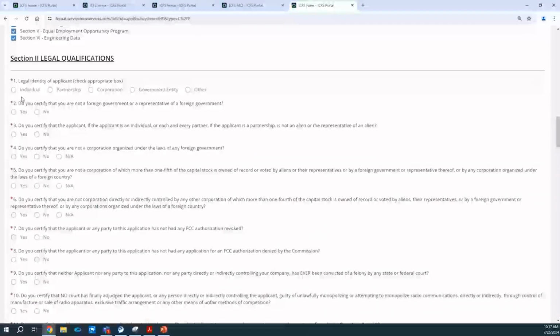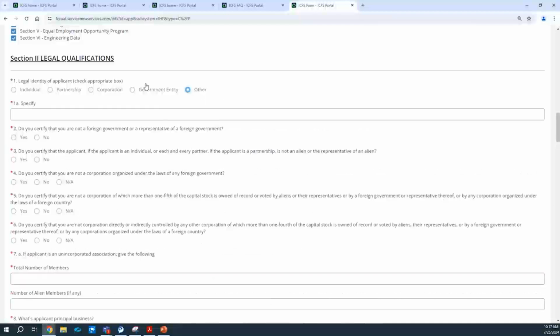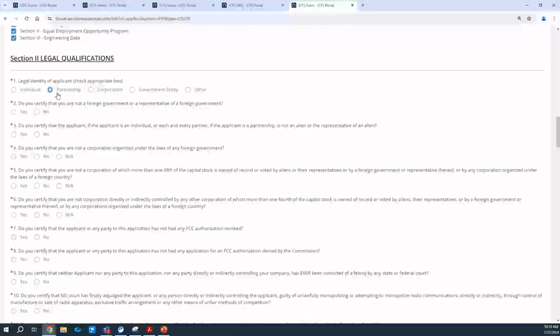Here you can select if it's an individual, partnership, corporate, government, or other. If you select other, you will have a field open to specify. Same as other forms, IHF also has the main questions and sub-questions that appear after you select the main question.